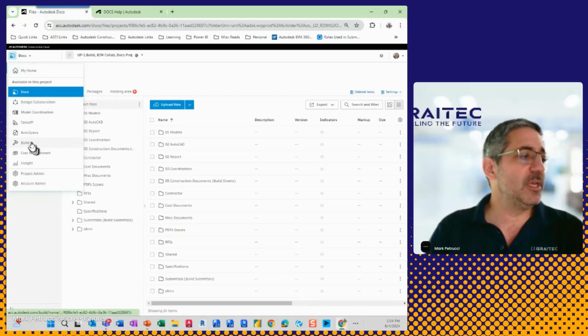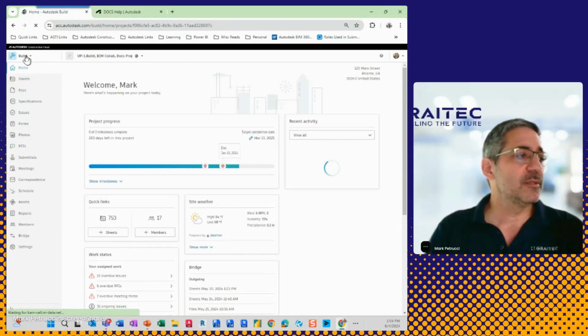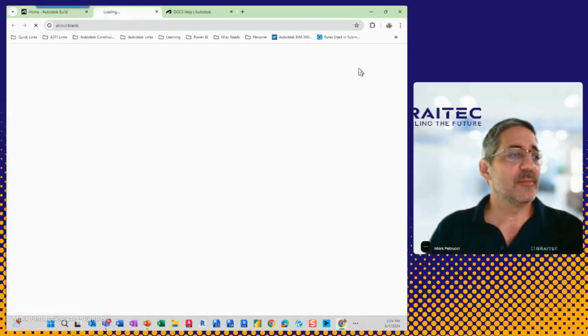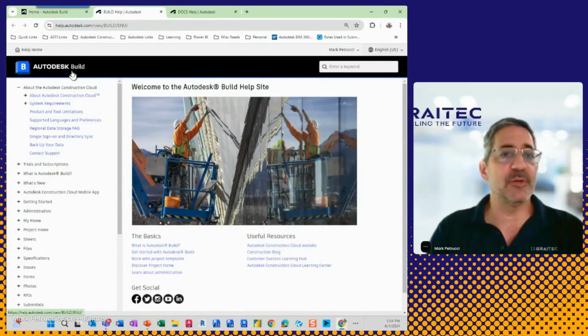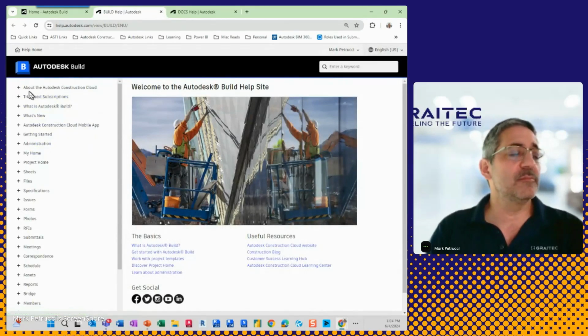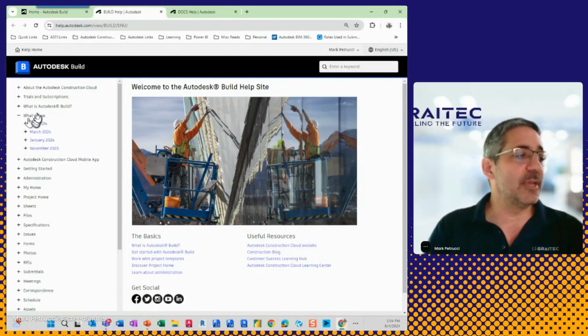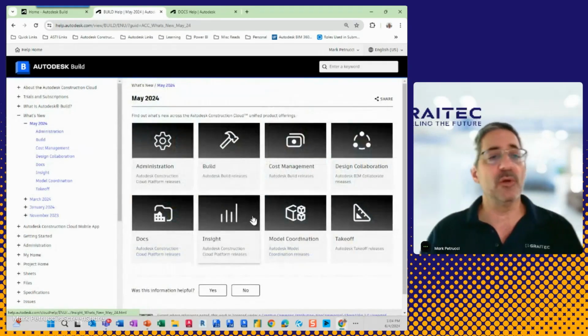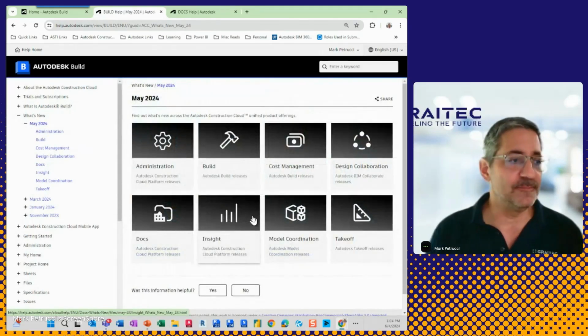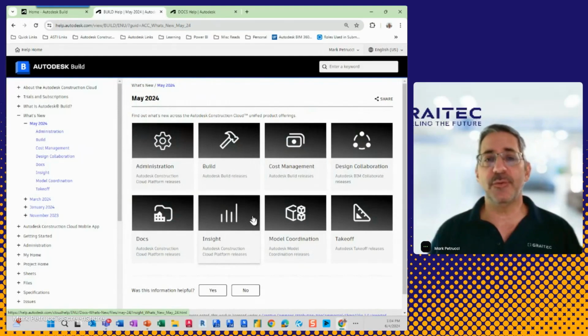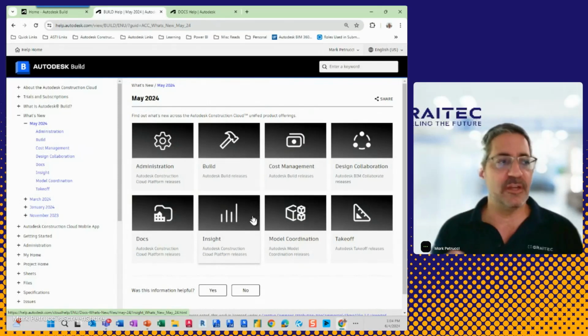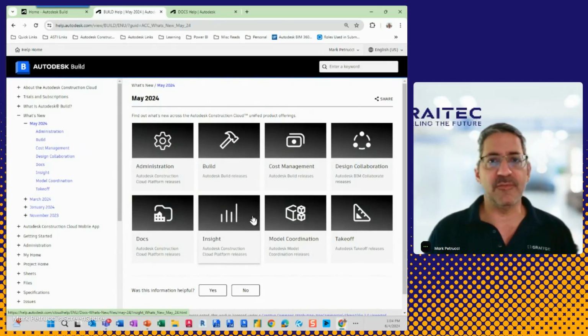If you happen to be in Build and you do the same thing, it's going to take you to Autodesk Build. It's actually going to be the same help screen, it just has different links. But the what's new is going to be the same. And notice when I click on what's new, May 2024, we can see all the products listed. It doesn't matter if I get to it through Docs, Design Collaboration, Model Coordination. It doesn't matter which ACC product I use. They're all going to take me to the same location, at least for what's new.